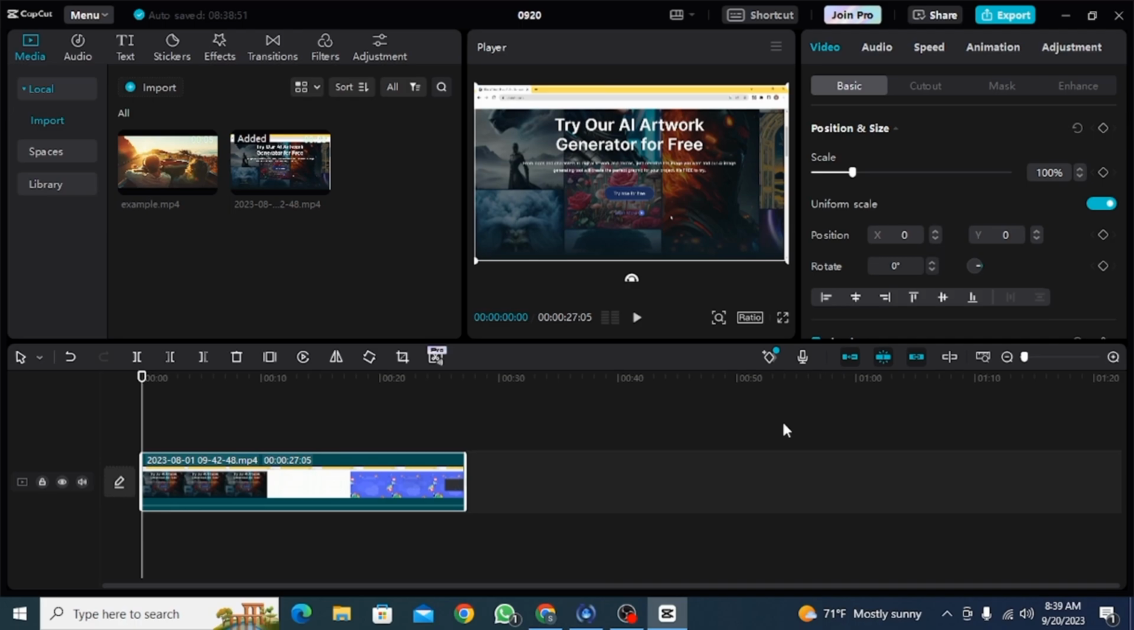Let's get started. So if you want to trim video in CapCut PC, you first have to import the video that you want to trim. So for that, you can head over to import and then import a file from here. As you can see, I have already done that. So this is my video that I want to trim.